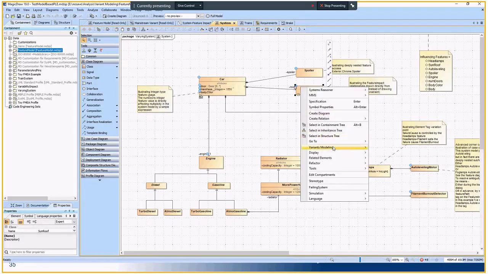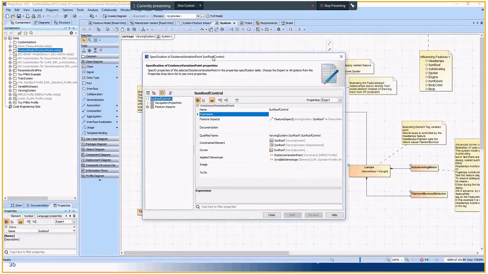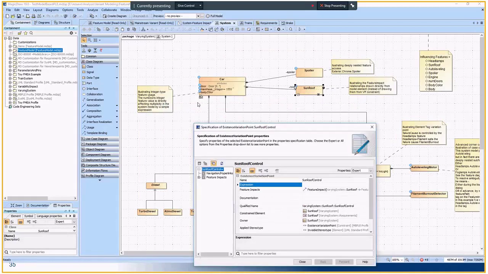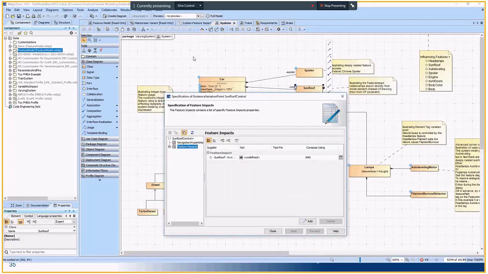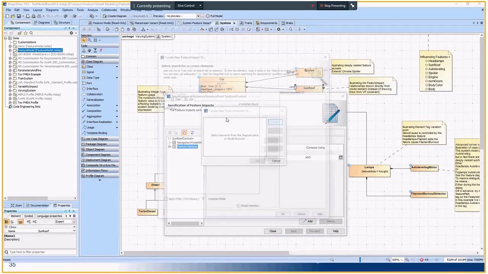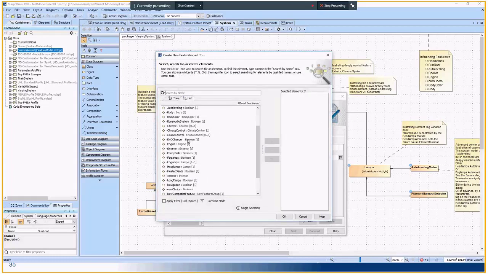This one is an existence variation point. You would click in here and it would create this existence variation point on a sunroof. This variation point is telling that this block will not exist under particular configurations. You declare your feature impacts, or what features are impacting the sunroof, by adding features here. You can click in here and go to a list of the features which are coming from your feature models. We are basically listing all the properties which are stereotyped by feature.